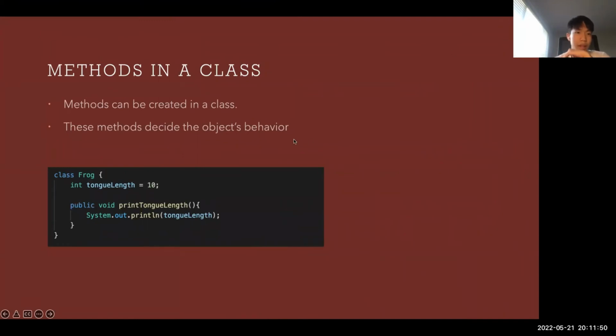Okay, so methods in a class. Methods, we've already learned what methods are, right? Functions, methods, same thing. They're pieces of code and functionality that you can call upon whenever you need to, and it simplifies your code. They can be used over and over again, all that good stuff. So methods can be created inside of a class, and these methods basically decide what the object's behavior is.